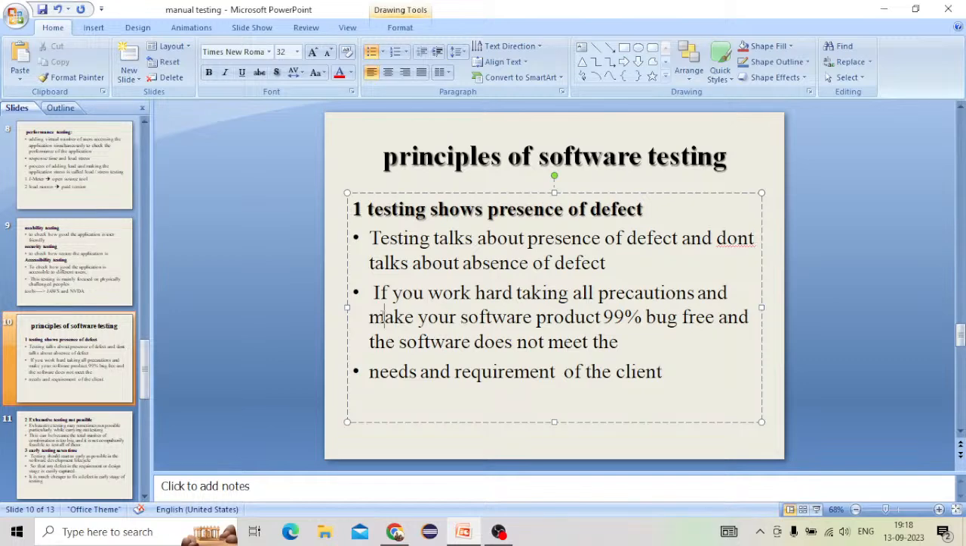So second one, okay, next one, needs and requirement of the client. So whenever the testing is done, after that only we need to meet the requirement of the client.